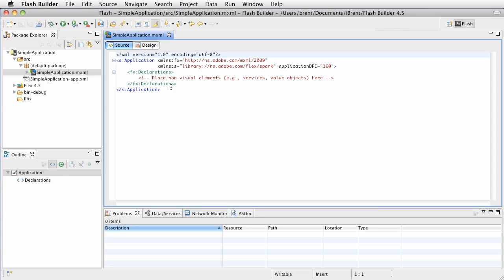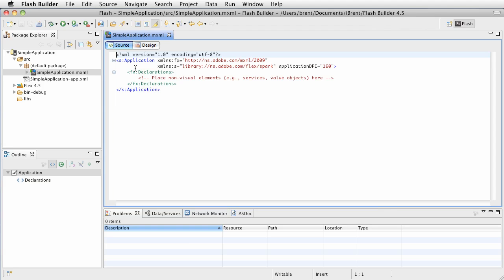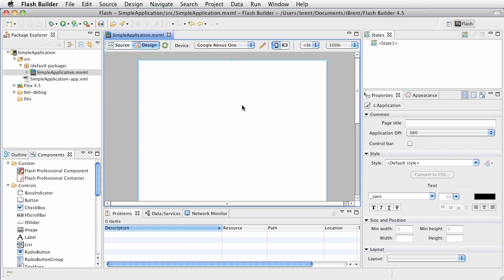Now, if you've done Flex 4 work before, or even Flex 3, you know we have these tags, and if you've done, say, AIR apps, you would see something like WindowedApplication or Window application. So this tag may seem familiar to you, and it is. It's basically just the basic Spark application tag. Now, let's go ahead and switch over to design view, and I want you to notice a few things.